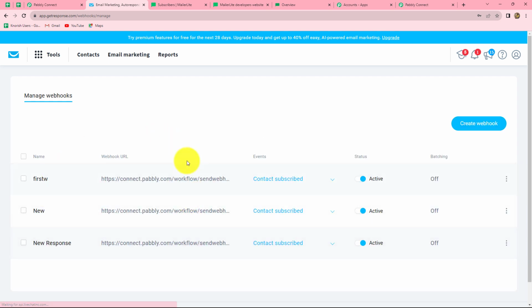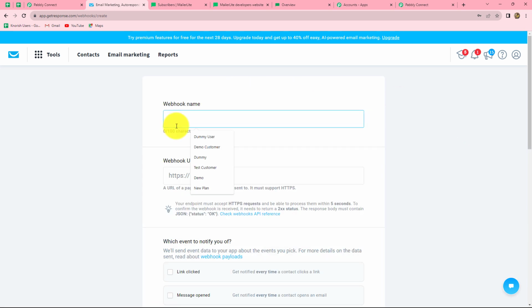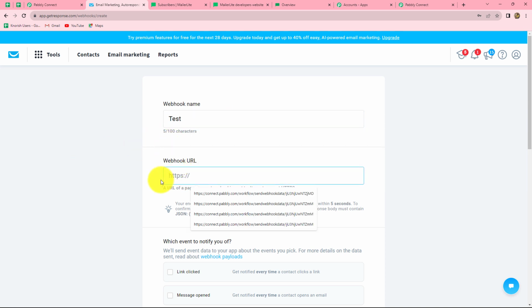And here several webhooks already exist for different workflows. Now in order to create a new webhook, we will click on this button, Create Webhook. Here we have to give a name to this webhook, so let us give "test". And in this field, we have to paste the webhook URL which we have copied from Pabbly Connect.